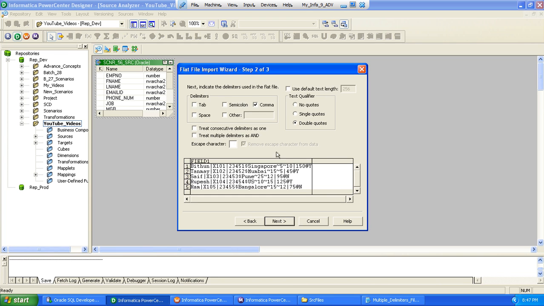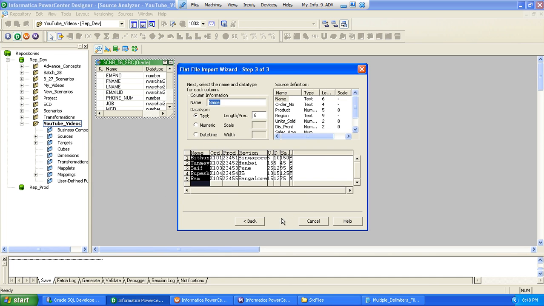Next, here is the option which you can change. Just remove the comma option from here and go to Others. Here you need to specify all the delimiters in the sequence in which they appear. Keep that in mind. The first one is pipe, then the second is dollar, then tilde, and the fourth is at the rate. So it's been handled. Let's say next.